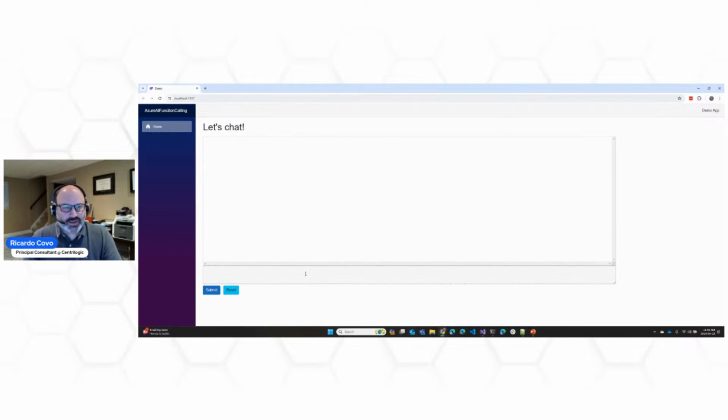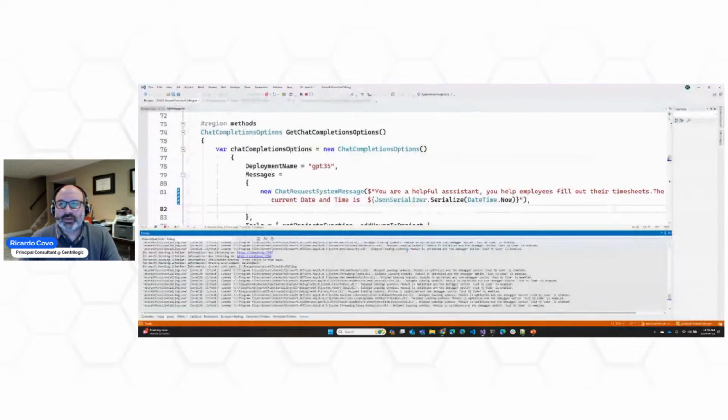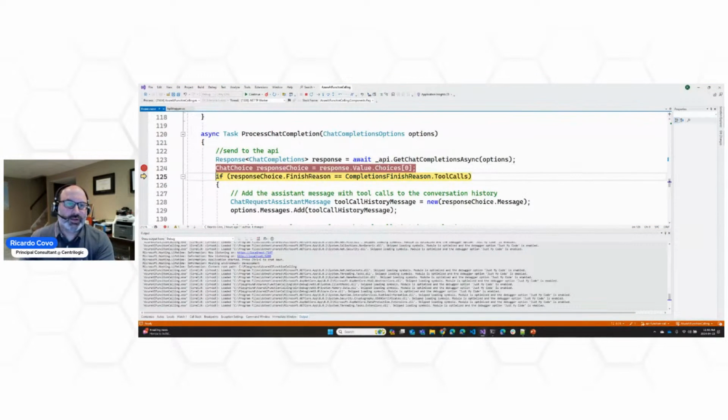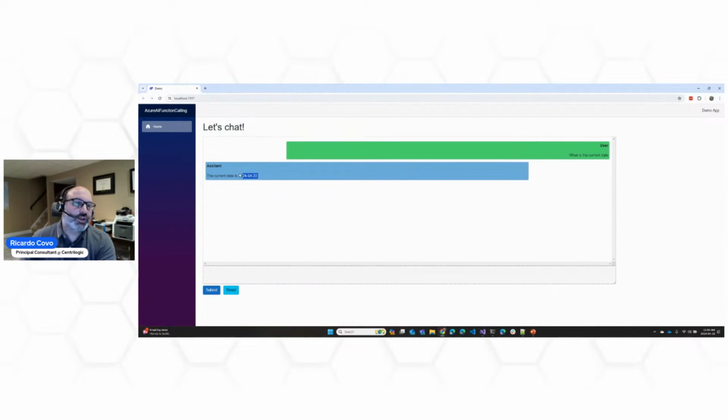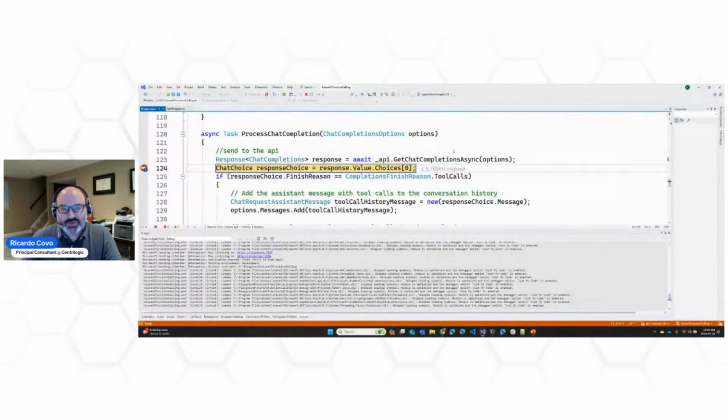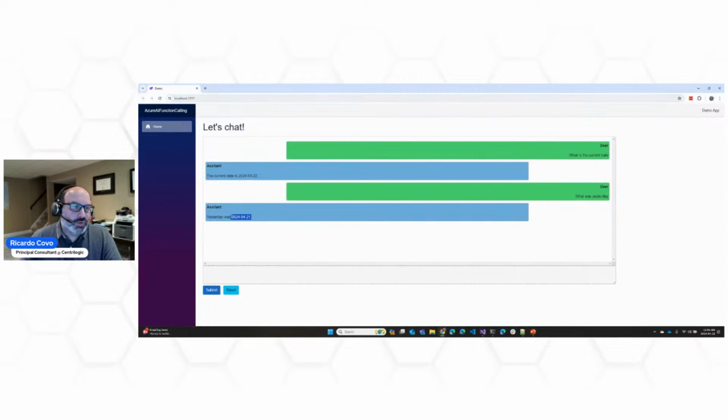So let me see if that works or if that's going to become a problem. What is the current date? Finish reason. Yeah, now it says stop. So it has all the information that it needs. What was yesterday? It has all the information that it needs to work with dates. Now, why is this important?